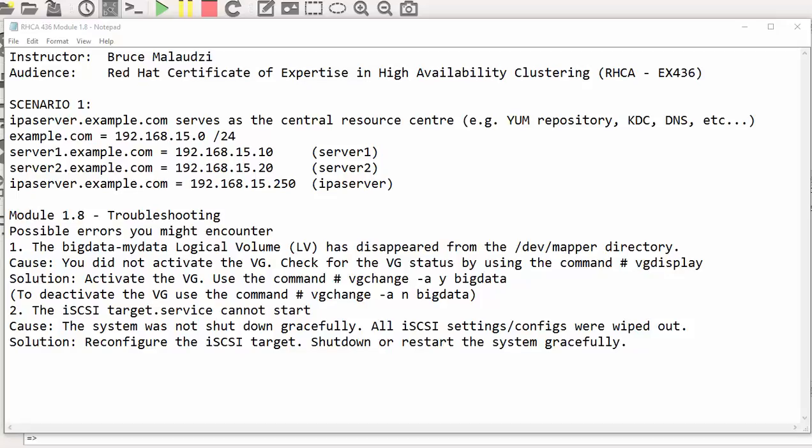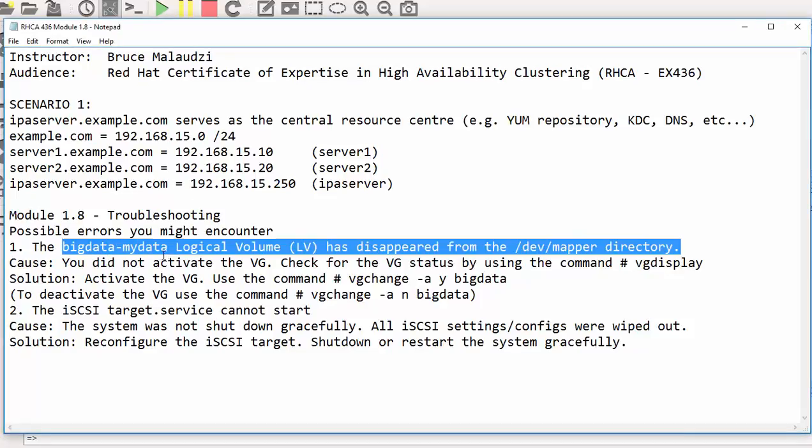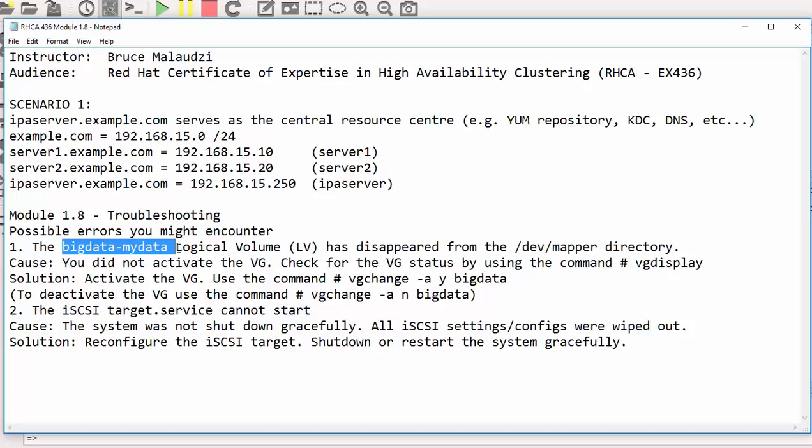We do have two possible errors which you might encounter so far. The first error is you realize that you might have this logical volume disappearing from your device mapper. This error is caused by the fact that you did not activate the volume group when we initially created the volume group.